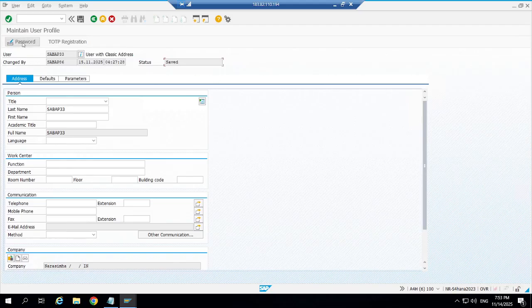The user wants to change the password. This is the pencil, change password. Right. Then again, maintain. When we say maintain, you can do the changes over here. There are the address tab, defaults tab, and parameters tab. Under the address tab, what is there?